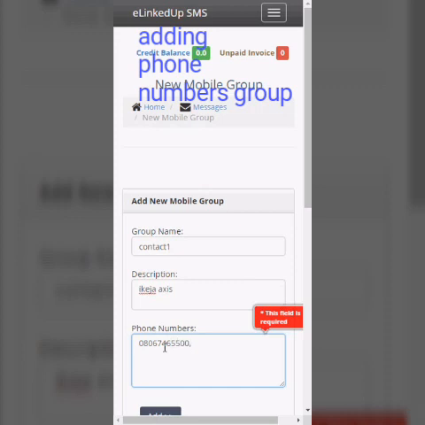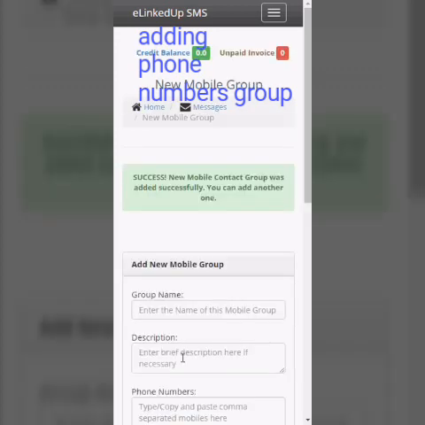This must be more than just a number because it's bulk. So it has to do with group. That is why we call it mobile group. It must be more than one number, more than one contact. So I'm going to add two. As you can see, I have to click on add. I'll click on add now. Yeah, that's it. So success, new mobile contact group was added successfully.